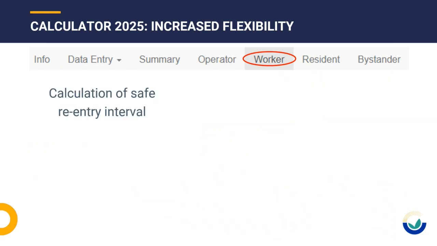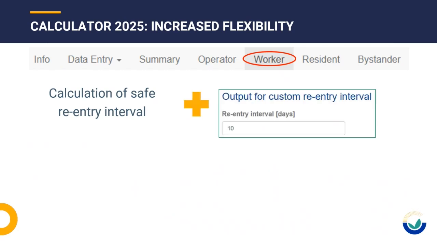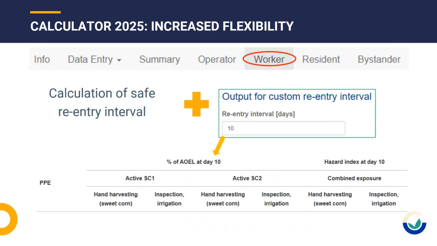Another added value for the worker, in addition to the calculation of safe re-entry interval, which was already implemented in the first online tool, is that we now have the possibility to choose a custom re-entry interval. So the user can choose exactly the re-entry interval for which they would like to see the exposure estimates, and they will appear immediately below in the tool.